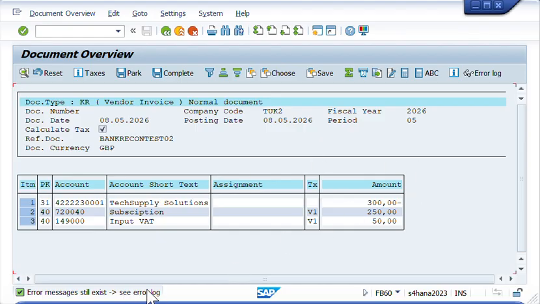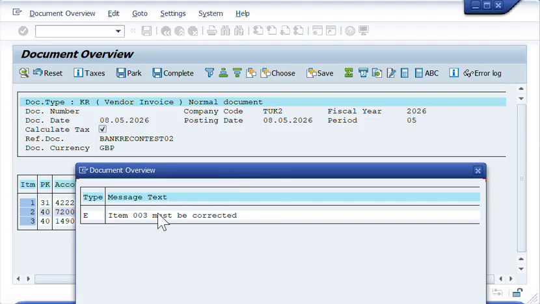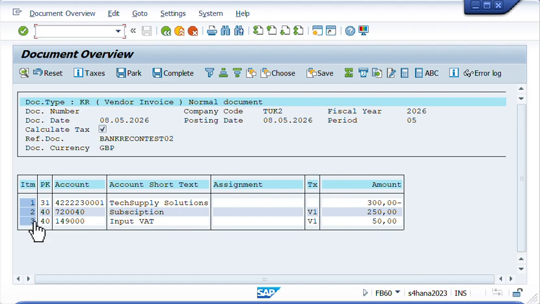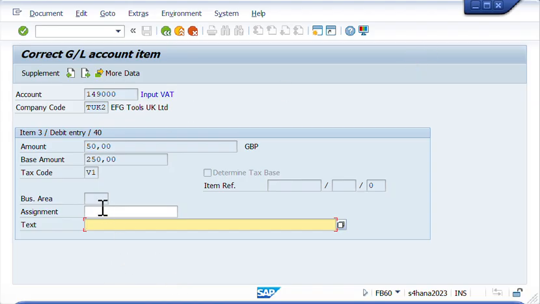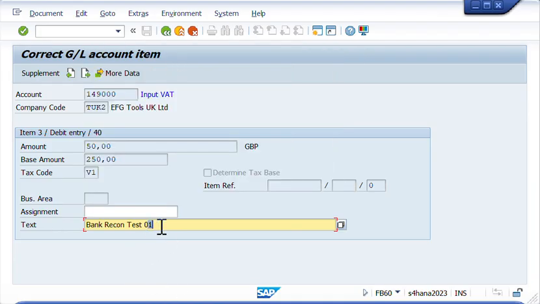There's an error. I think again it's a required text. You have an error, the error flag, and it's E. Item 003 must be corrected. So this is item 003. So click on it, and it's thinking, okay, it's already gone inside, and you can see that my text is required. Let's put in the text, it's number 2. And let's put an assignment, and then let's go back.